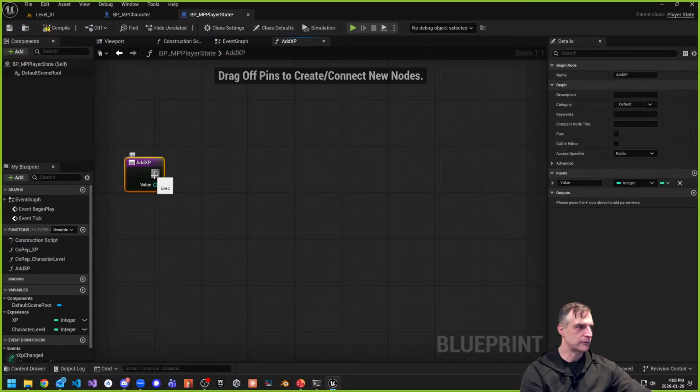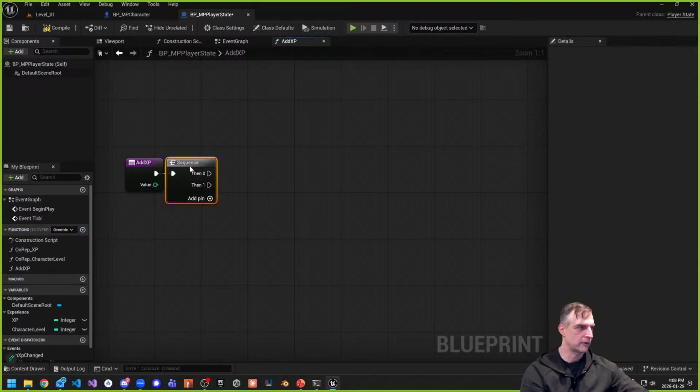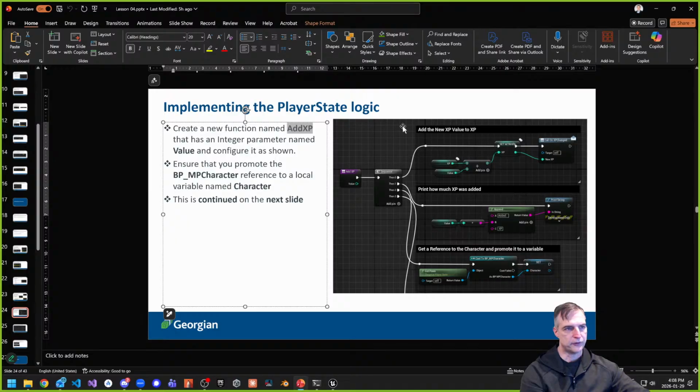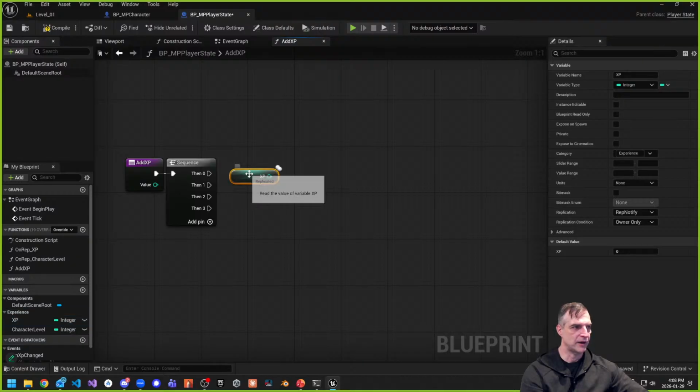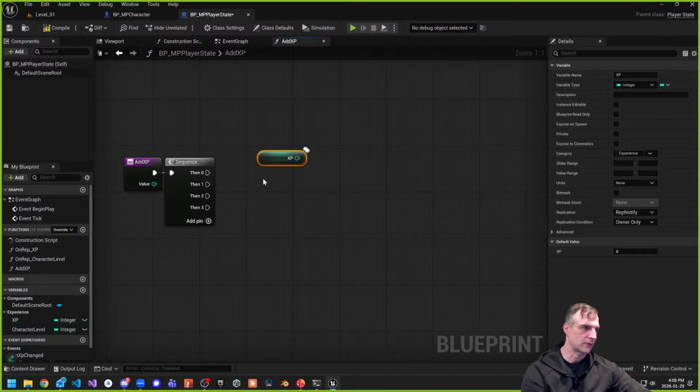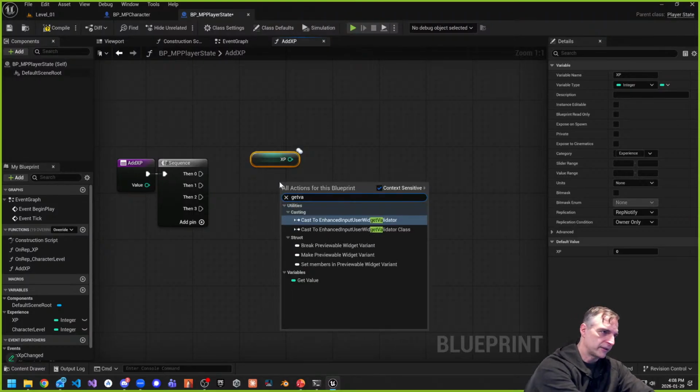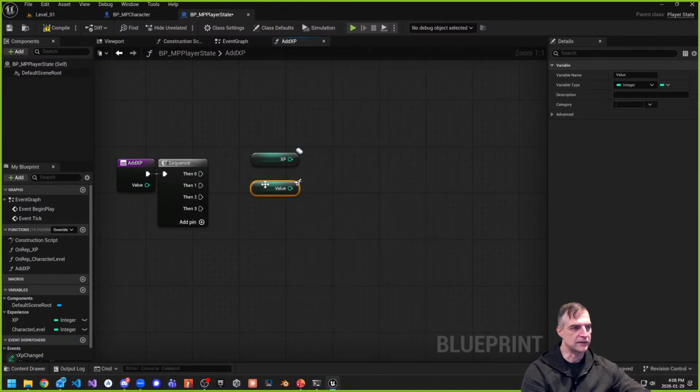Now, a nice sequence node is going to help us order our code. I'm going to add a couple more execution pins here. The first thing I want to do is take my current XP, whatever that is, and add in my value. My XP is actually not going to be held on the character at all. It's going to be in the player state, because it's fluid, something that can change. So here's my XP. I pull that in, and then I want to get value. There it is.